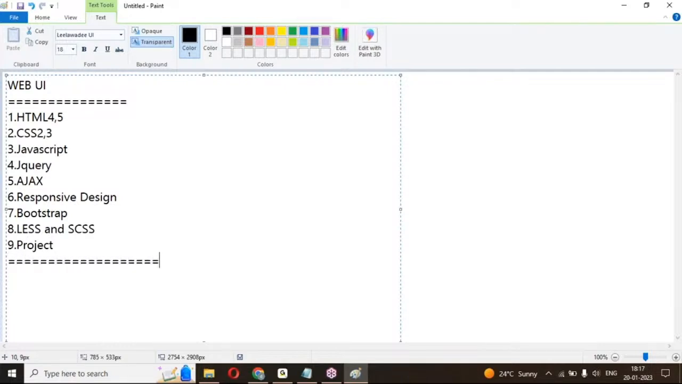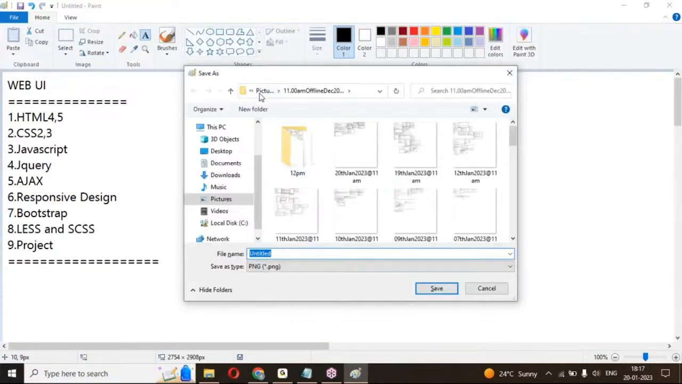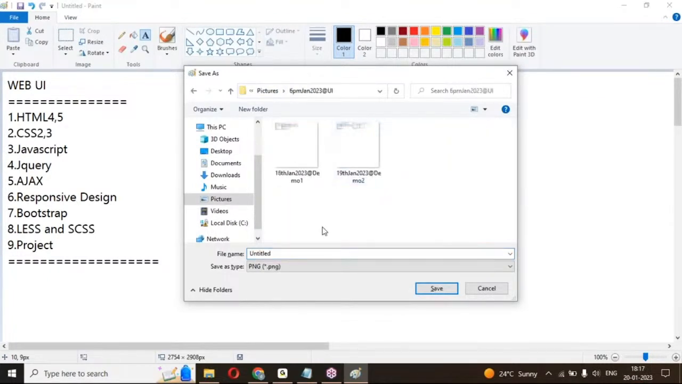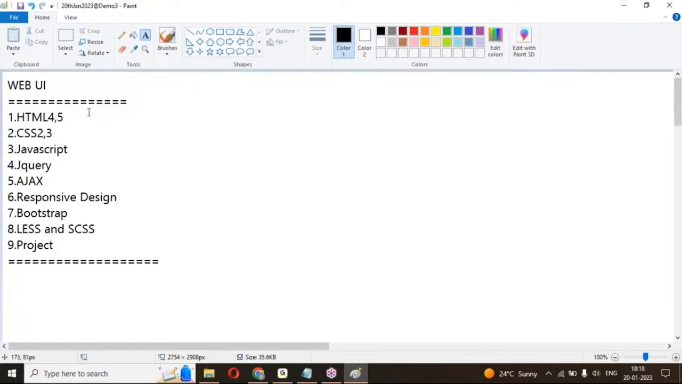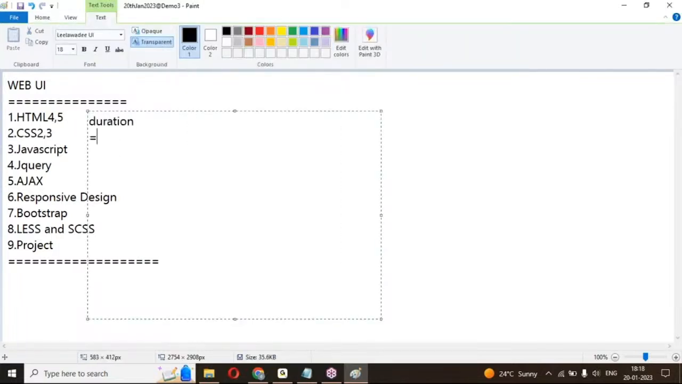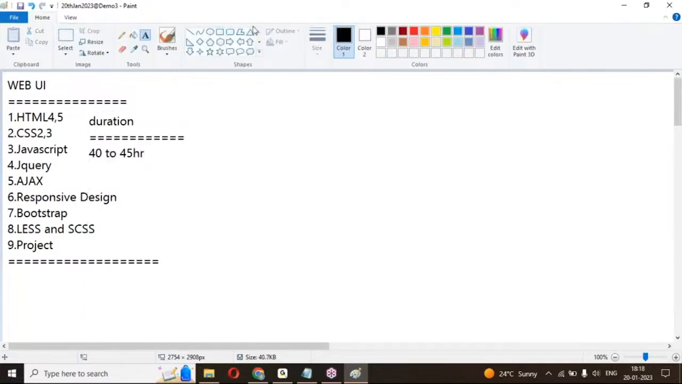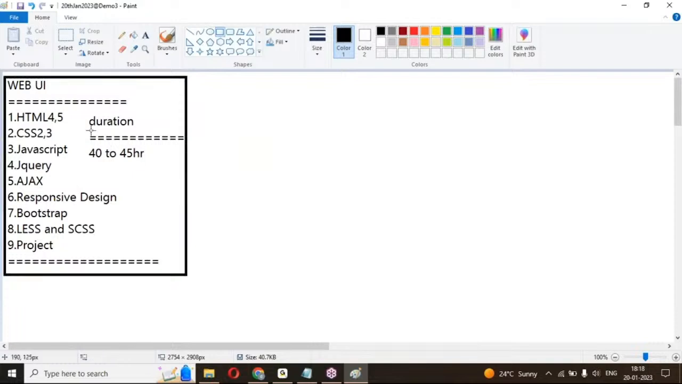So I'm going to cover all these topics in our web UI programming. I'm going to cover all of these topics in the next 40 to 45 hours of sessions.